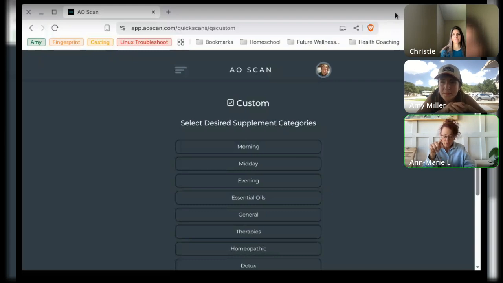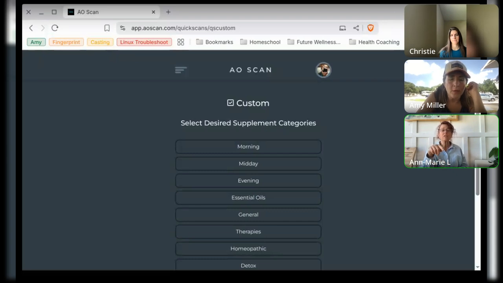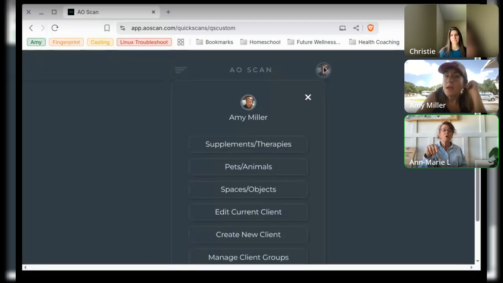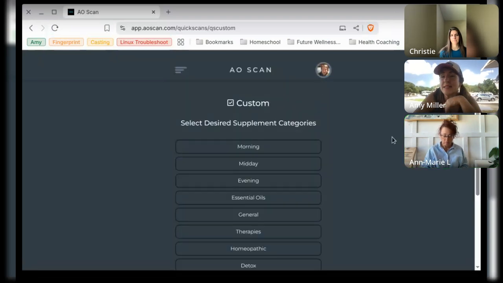So when I go into custom, is it under quick scan? Yeah, it's under the quick scan. Okay, so when I go there, I don't have all these options. I don't have essential oils or. Yes, and that's because I set them up that way. I don't even know how to get that put into my menu. You probably just have morning, midday, evening, and general. Yeah, I only have 4 things.